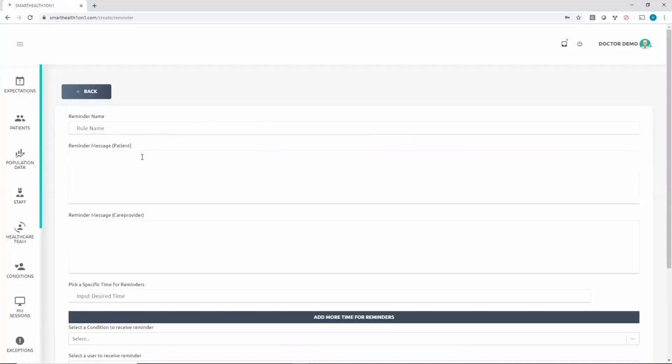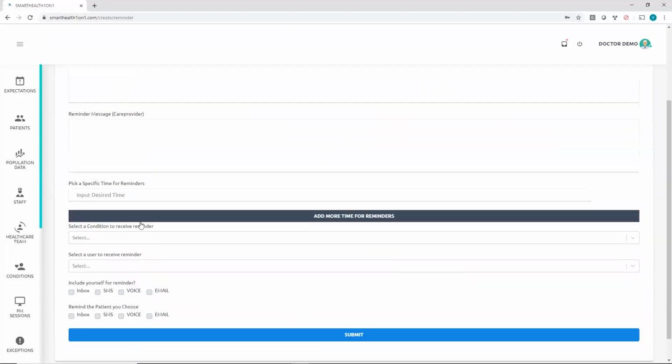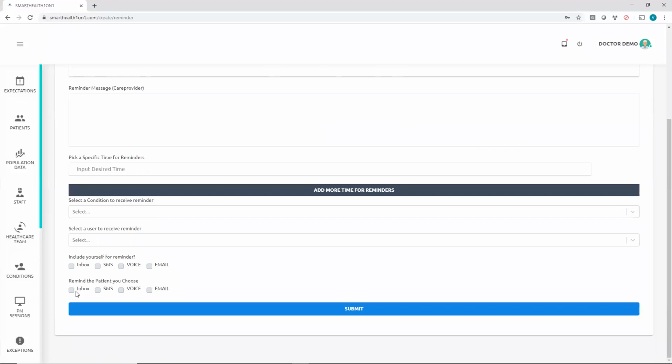Reminders. A reminder can be a simple reminder for taking a nutritious meal at a certain time of day, or a medication reminder. You simply put the reminder name, the reminder message for the patient, the reminder message for the care provider, the desired time, and the individuals that you will be choosing to remind, either by condition or by the individual user, and then choosing the notification method that you want to be reminded by.